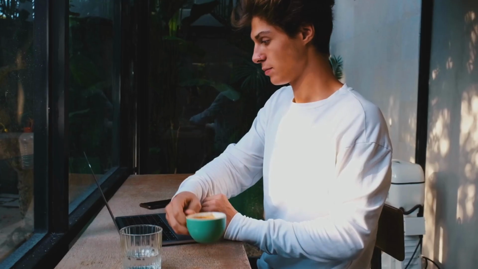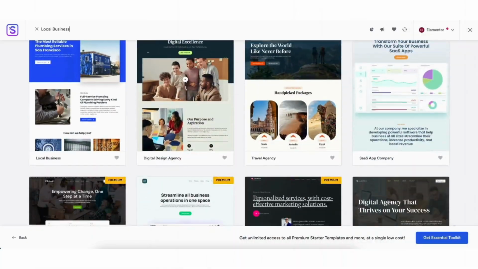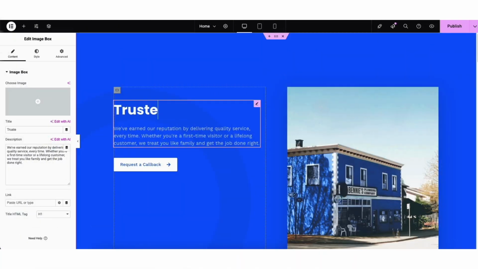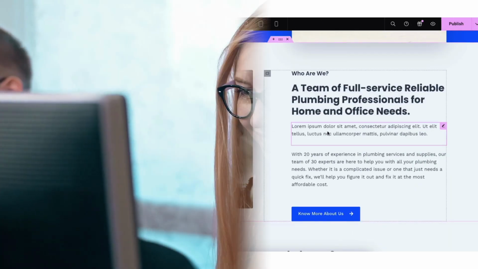Step 3 is going over building your site with WordPress and creating your WordPress local business website using professional pre-made templates and building your site using the most popular drag and drop editor. Let's get started with the local business website design tutorial.